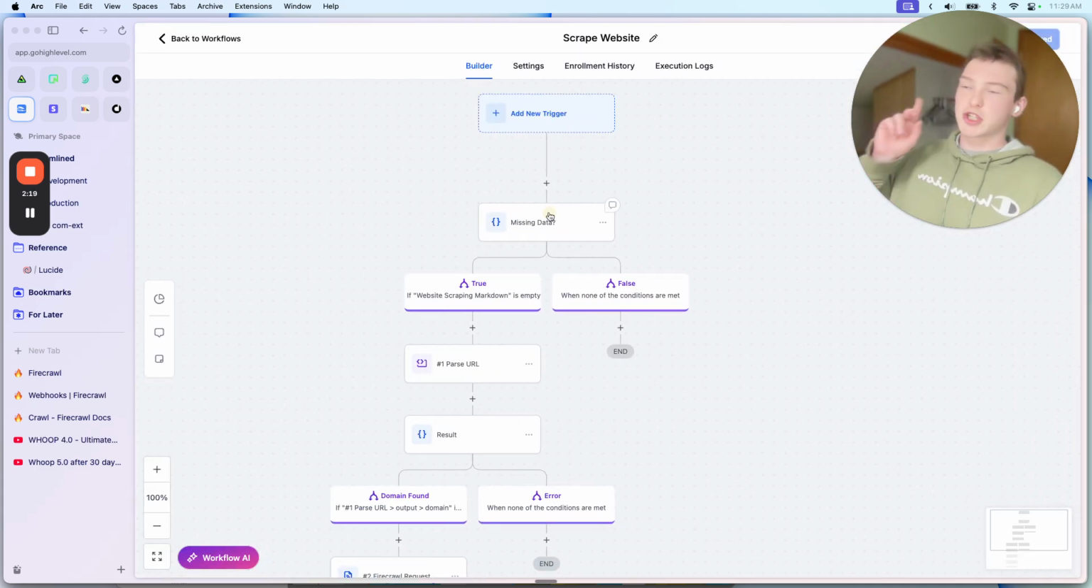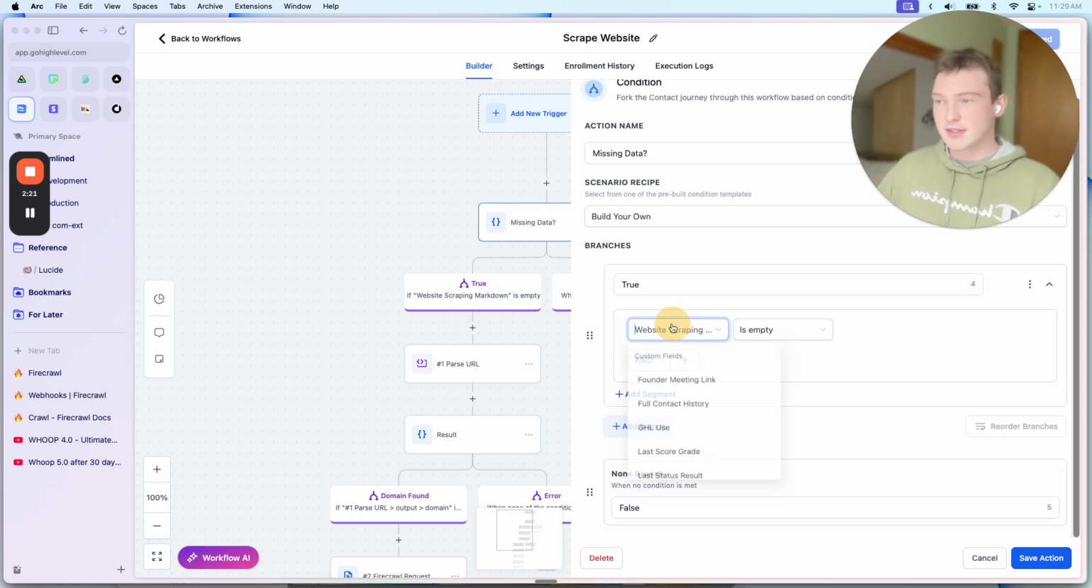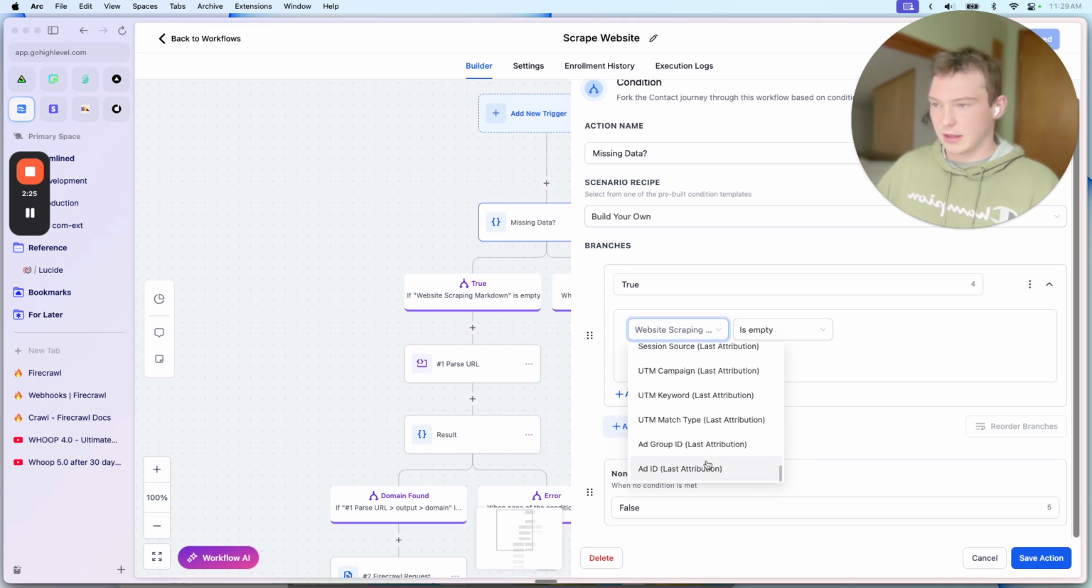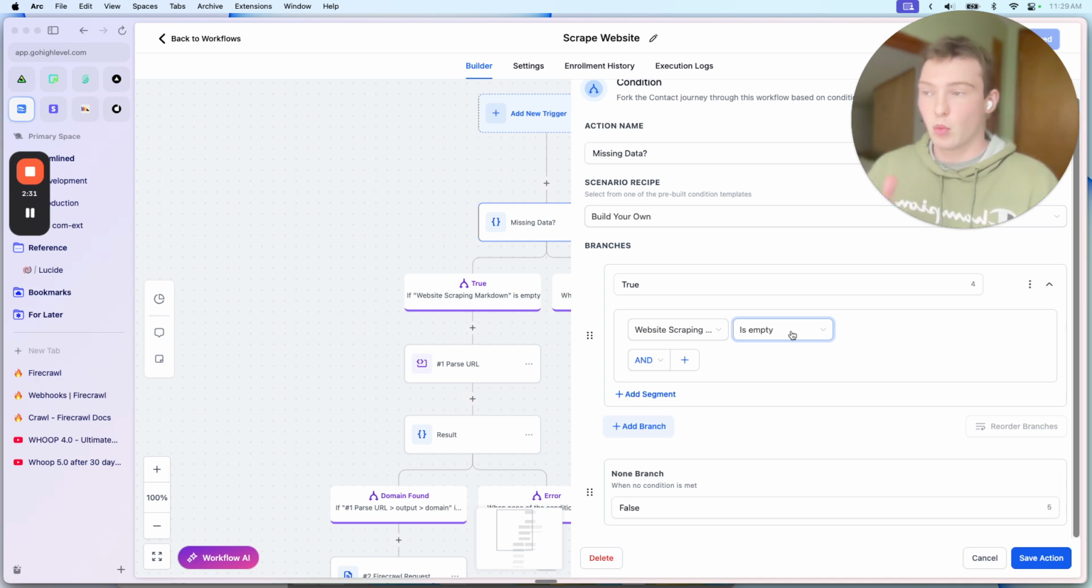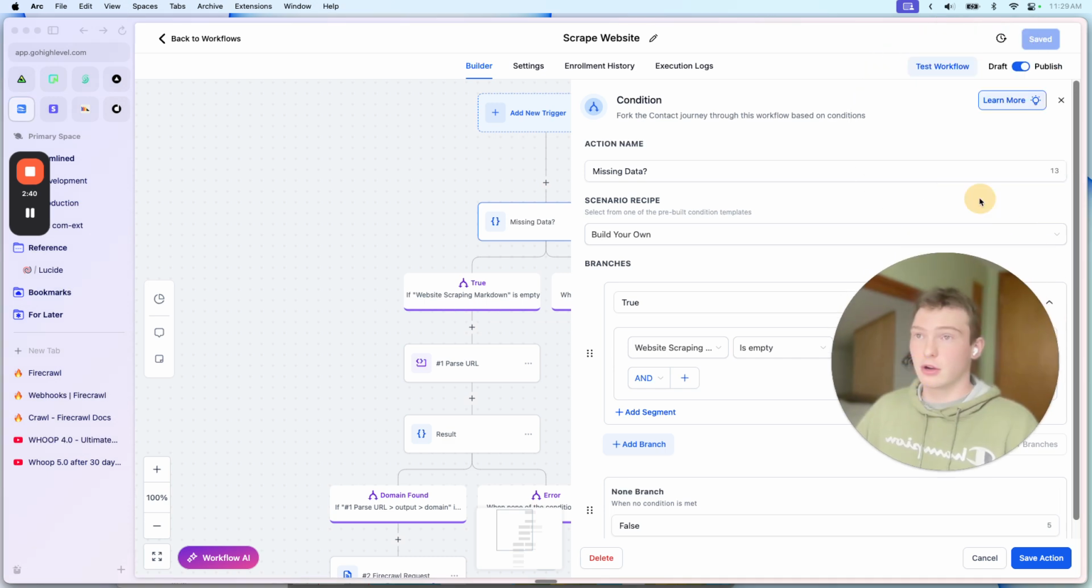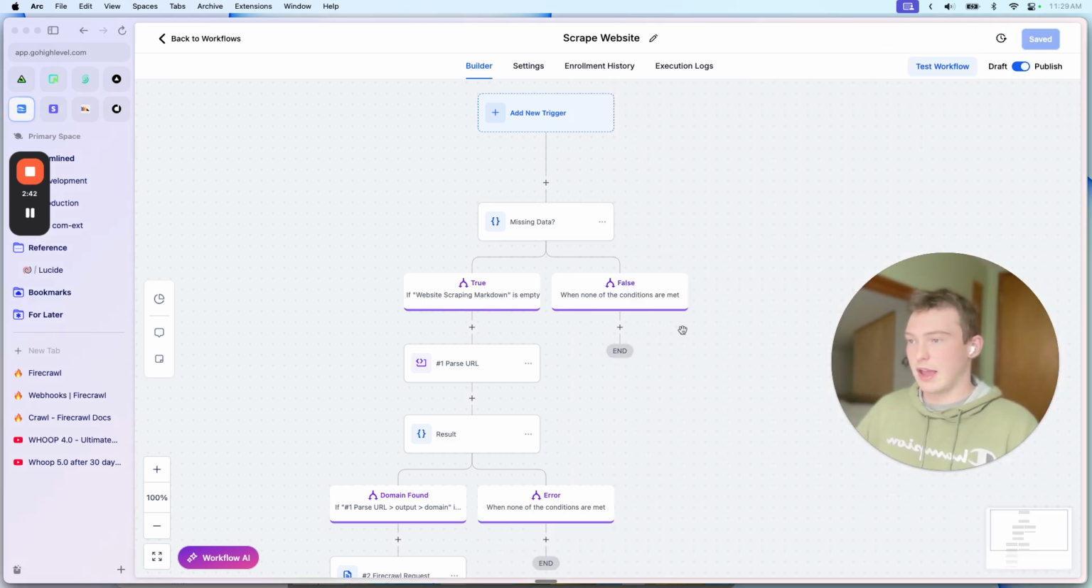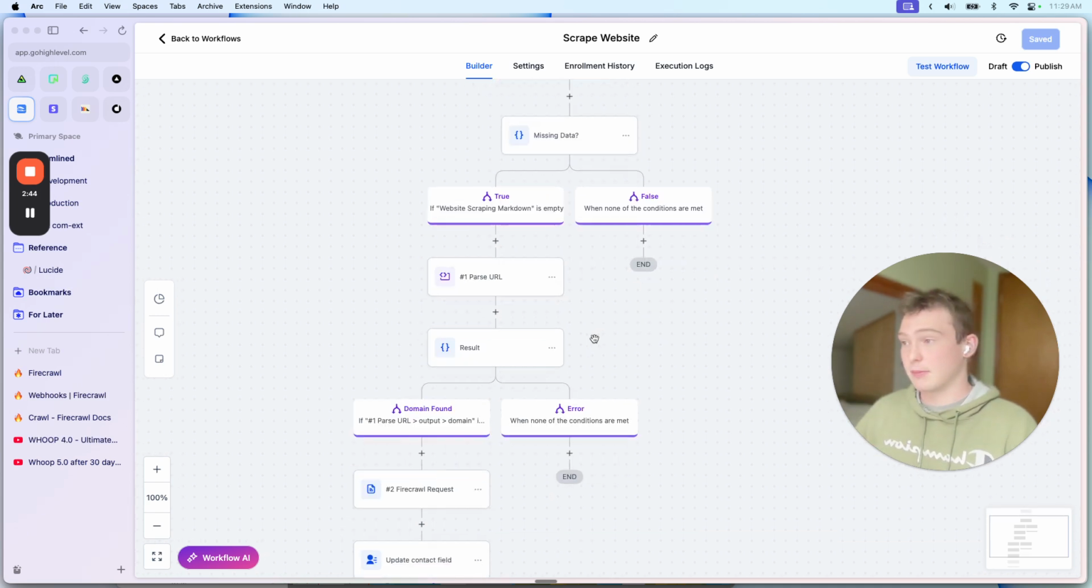But coming back to this, here's how it works. So firstly, we're checking if we're missing this data. So we have a custom field here that you're going to need. I called it website scraping markdown. And so if website scraping markdown is empty, then we know we don't have any data for them, so we can go through and do everything. If not, then we just return early. We just basically have nothing here, and so they'll just get skipped.